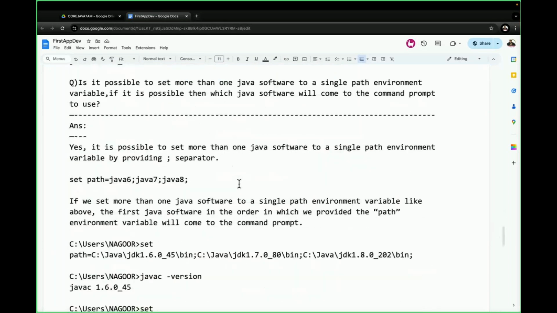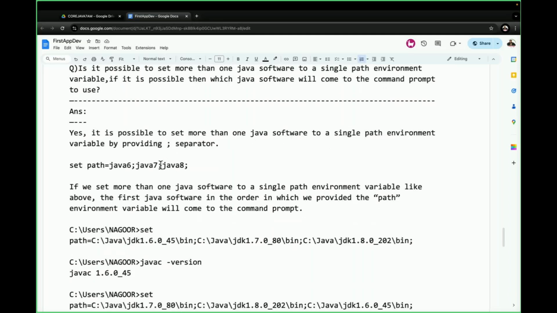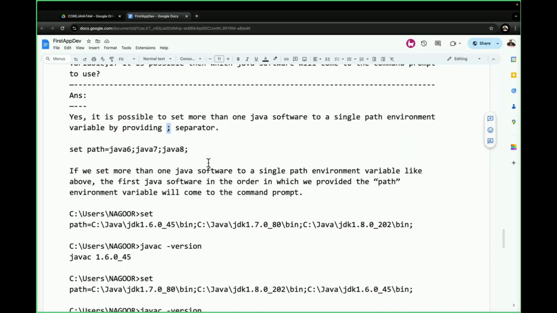Next one: is it possible to set more than one Java software to a single path environment variable? If it is possible, then which Java software will come to the command prompt to use? First, the answer to the first question: yes, it is possible to set more than one Java software to a single path environment variable by providing a semicolon separator. Now set path is equal to Java 6 semicolon Java 7 semicolon Java 8. In this format we can provide.